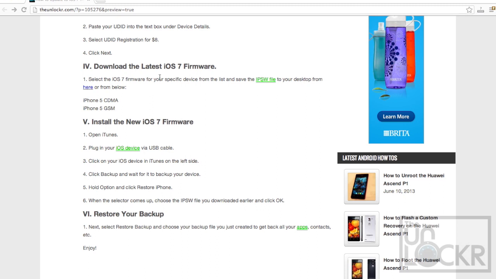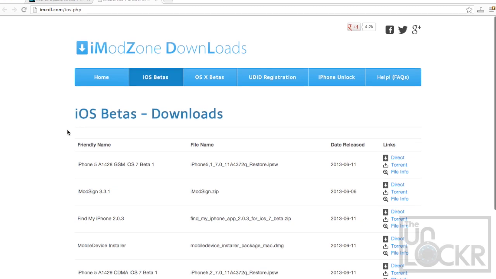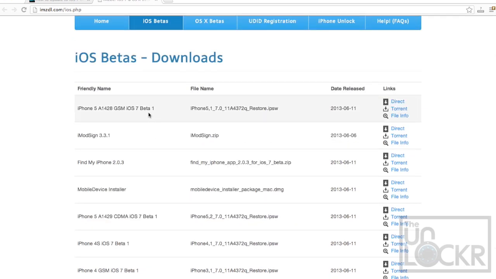Okay, then you're going to download the iOS 7 beta firmware. You can either use one of the two links we have here for the more popular devices, or you can click on this link here to be taken to these guys' versions. And then just make sure you pick the one that is for your device. GSM would be every carrier for the iPhone 5 besides Sprint and Verizon. CDMA down here is for Sprint and Verizon.